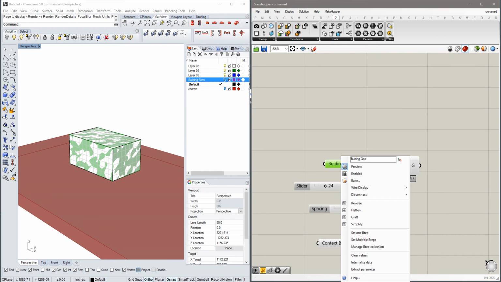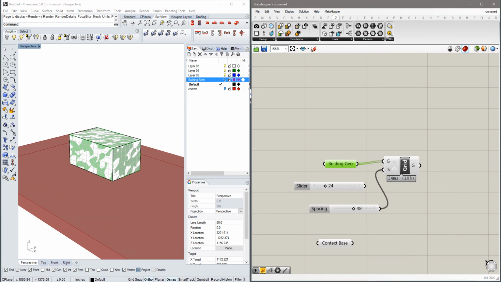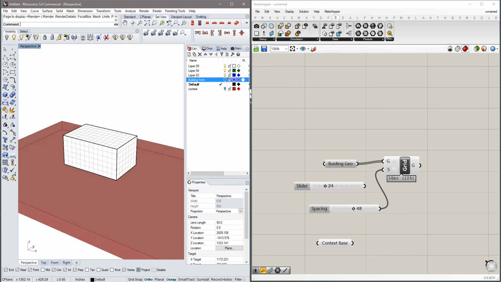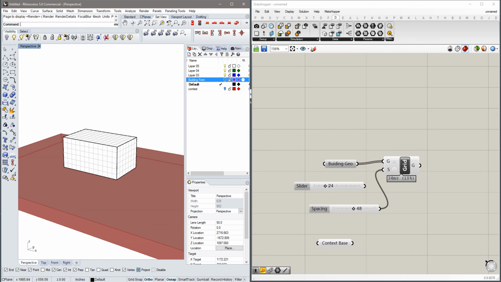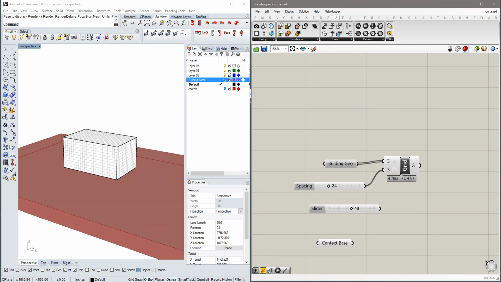If I want to hide this splotchiness, I can right-click on Building Geometry and turn off my preview. And now I'm just seeing a nice white box with the grid on it. I'm going to go back to 24 for our purposes here.